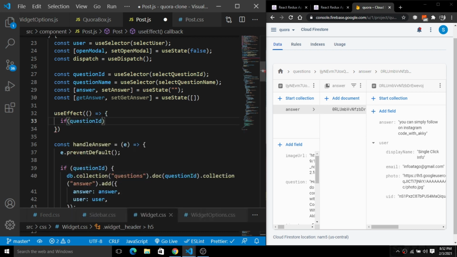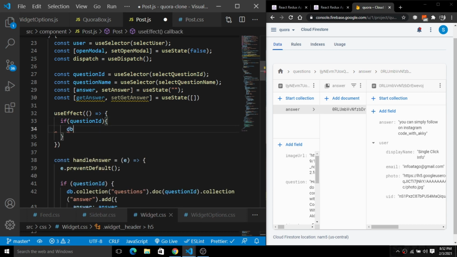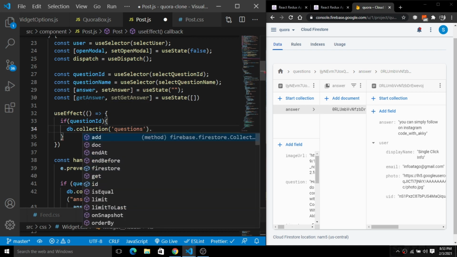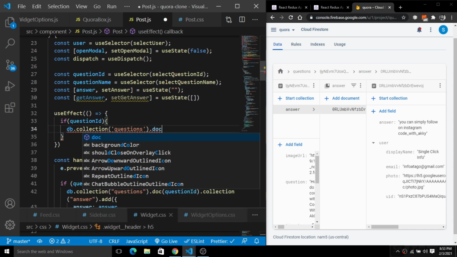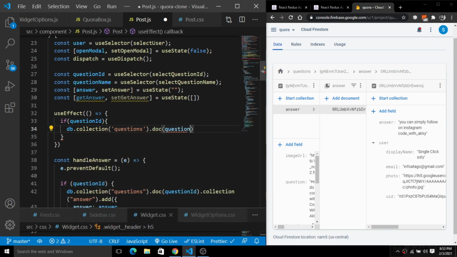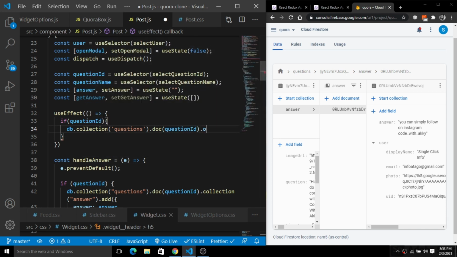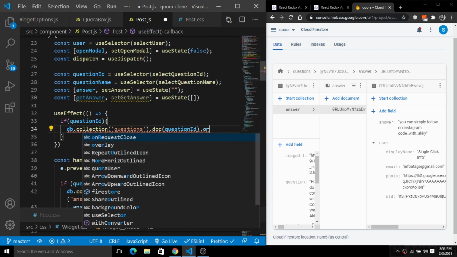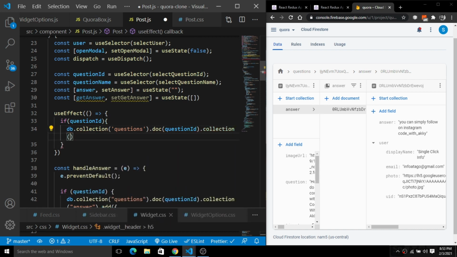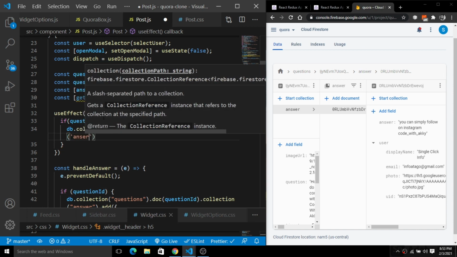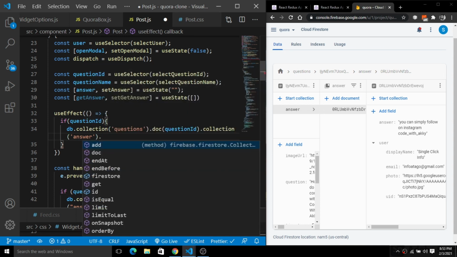So if we have this question ID, then next here, db.collection, and inside of this collection we have these questions. Inside of questions we have doc, and inside of this doc we have this question ID. So we will render the respective answers for the respective questions. Here we will use an orderBy. We have a collection, and inside of this collection we have an answer collection, and here we will use the onSnapshot functionality.